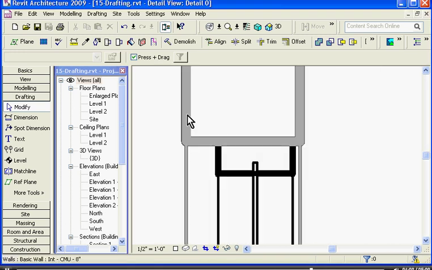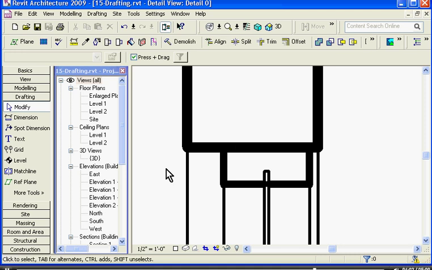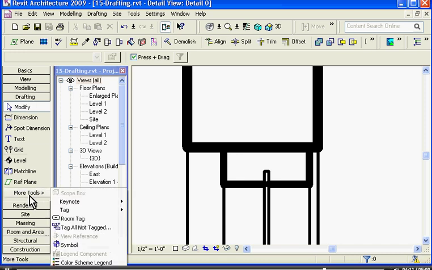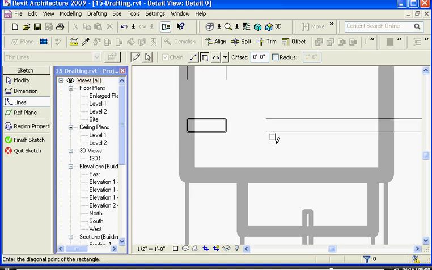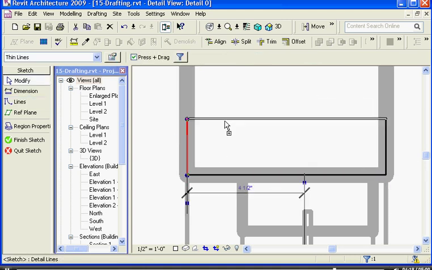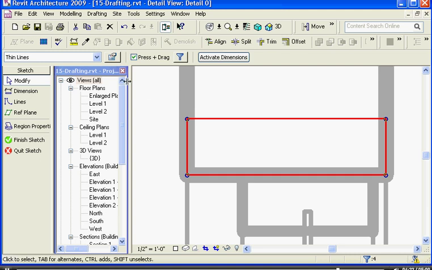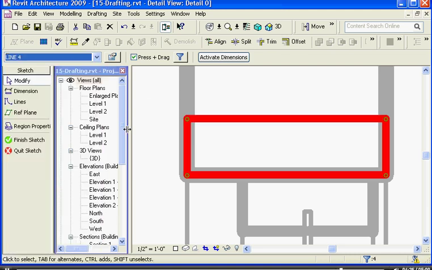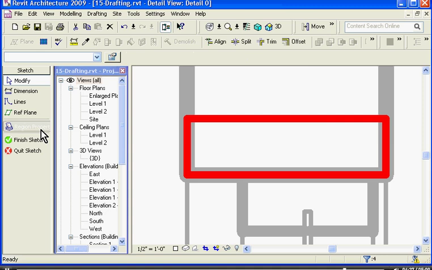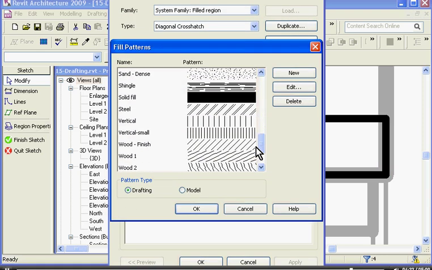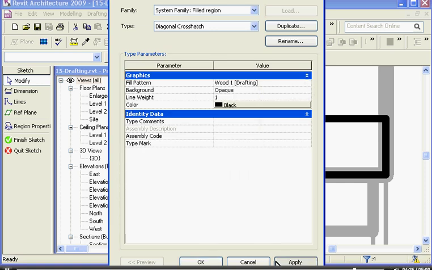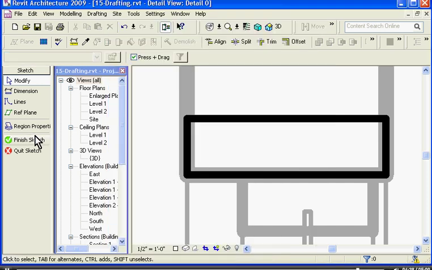Now if I want to start adding blocking to the top of the window head condition, I can also add hatch patterns by using a different tool which is similar to the masking tool, called the Filled Region tool. It's located in the tool tray under the drafting tab, Filled Region. This also brings me into a sketch mode where I can draw it out. I'll go ahead and change its line types. And I'll go into Region Properties in the tool tray to the left, Edit New, and here I can pull down a different pattern that will fill the entire region. I'll click Apply, OK, OK again, and I'll click Finish Sketch.